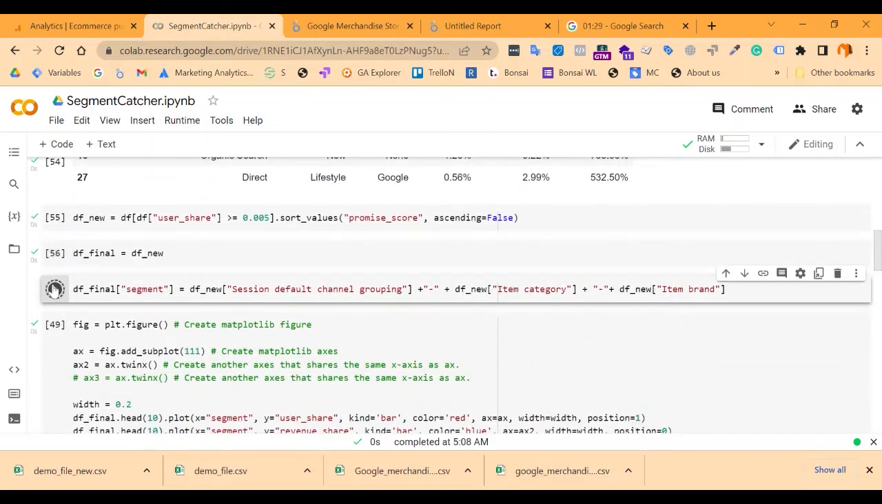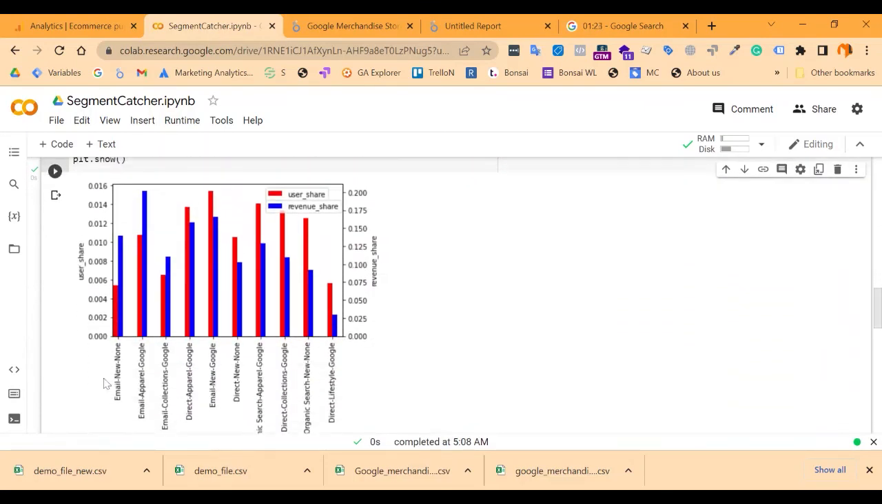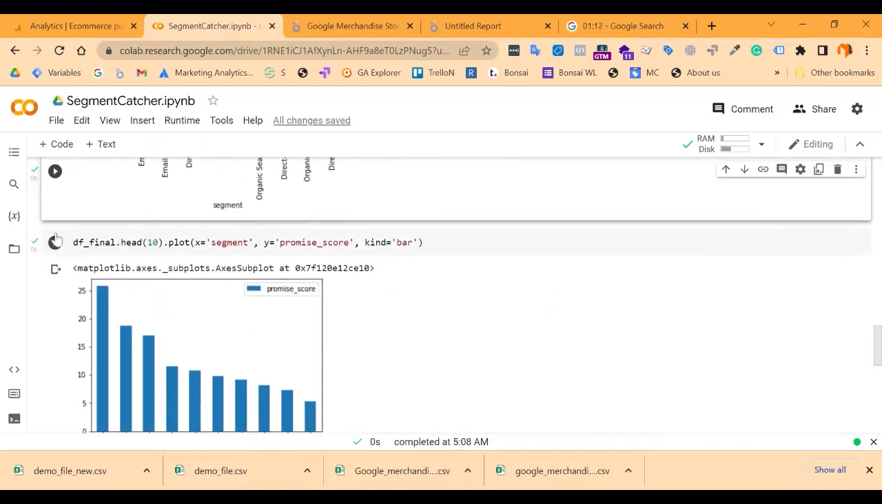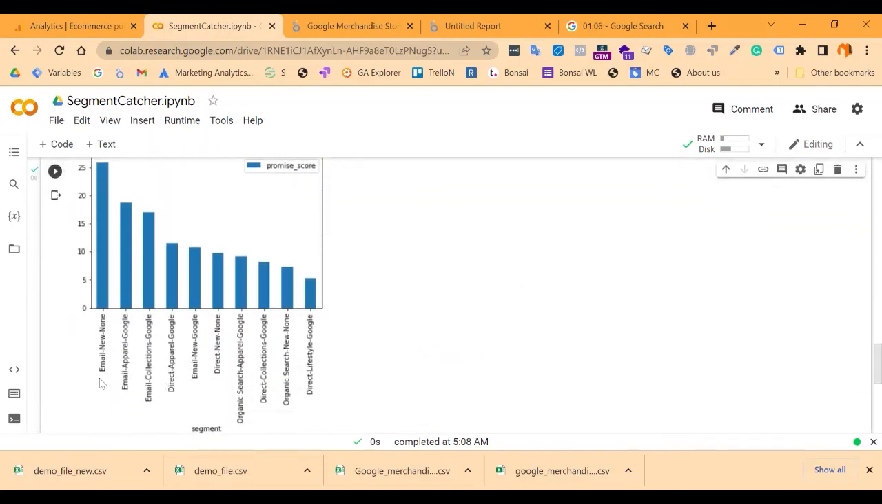Okay. And if you want to see a visualization of the results, you can see the top ones with their respective revenue share and user share here, right? So when the revenue share is higher, that's better. And if I plot promise score, you can see that here too. So the best one, according to this formula, is targeting through email for category new and no brand. Second best, email category apparel with Google as brand. Third best, email category collections with Google as brand, and so on.